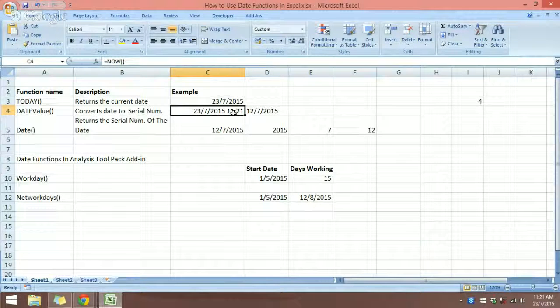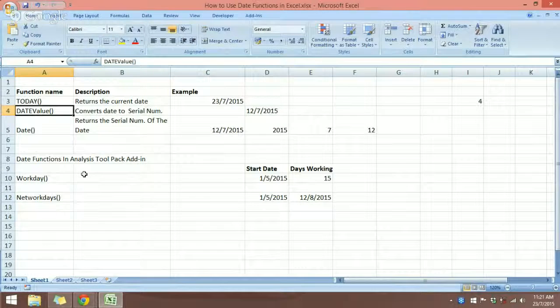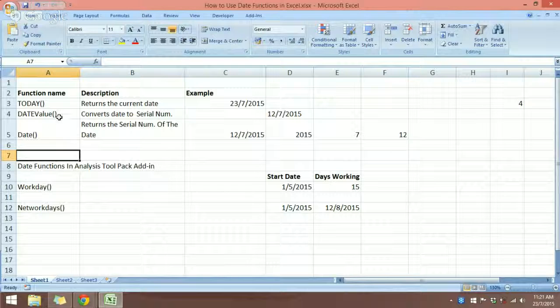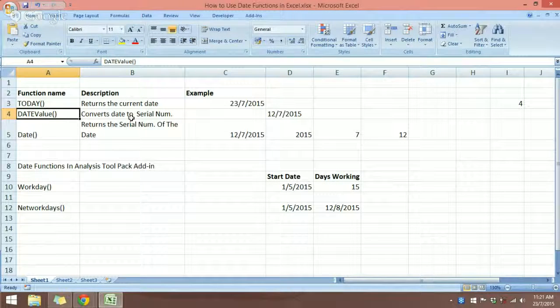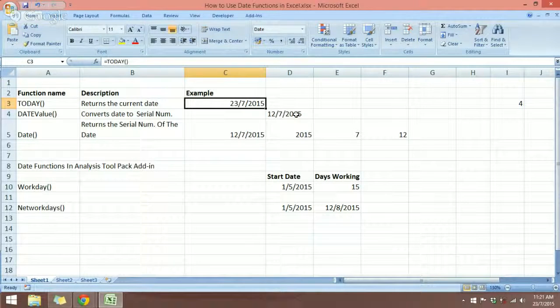Let's see what we have next. We have the DATEVALUE function, and the DATEVALUE function will convert a date to a serial number. If you look into my previous tutorial, I mentioned how Excel actually stores dates and times. So when you have a correct date entry, notice that it will align to the right.